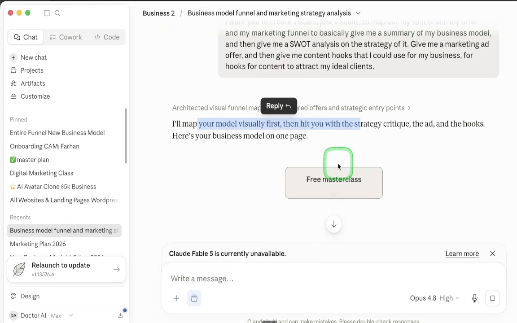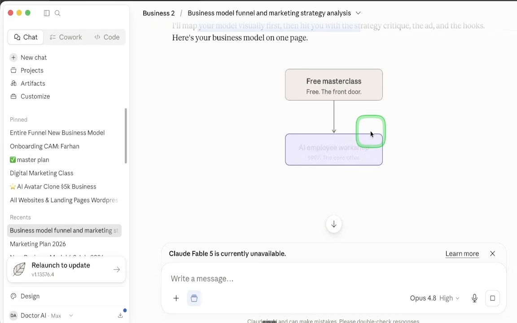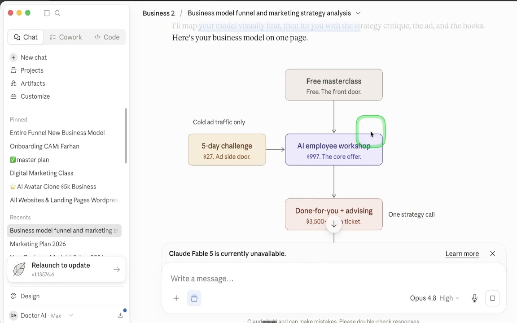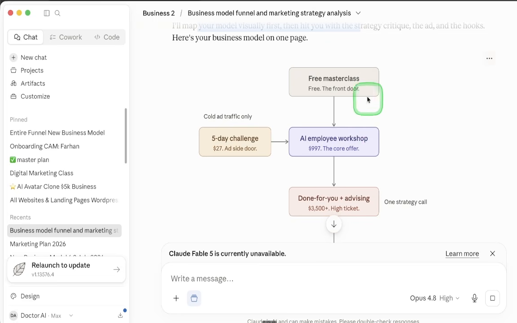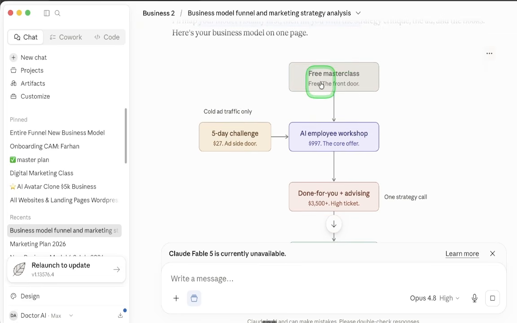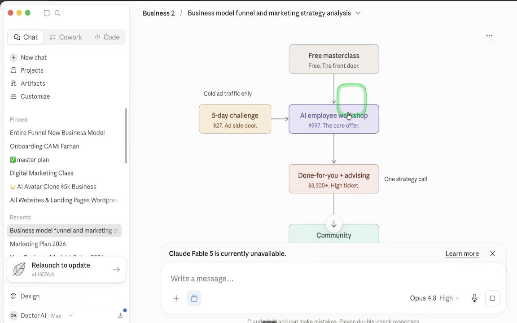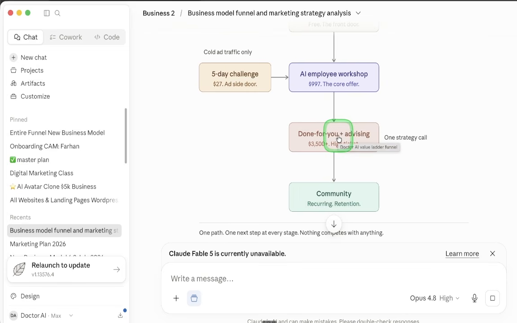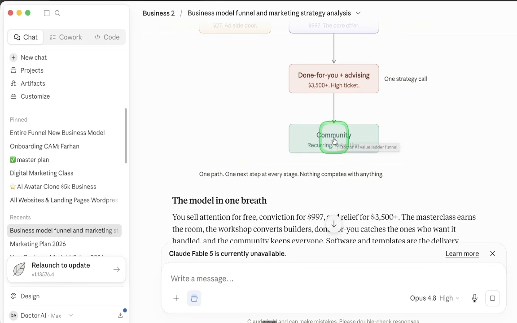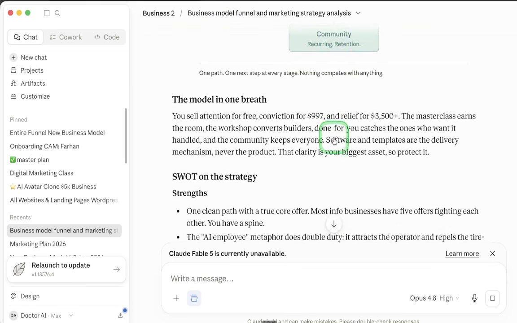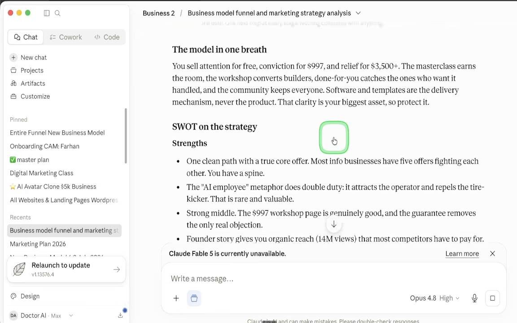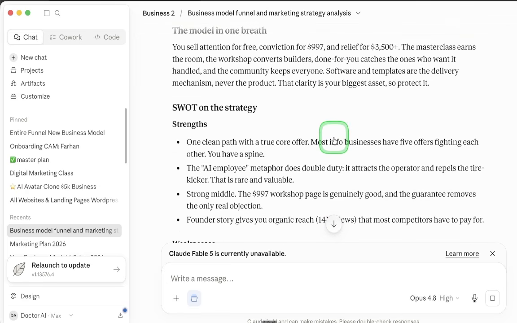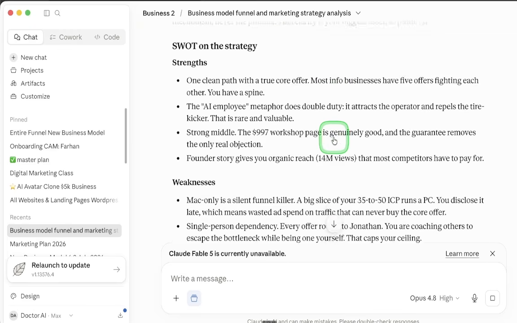So he can't create images. There's a secret way to have Claude create images, but now we can see Claude create a full value ladder. Thank you. See, teamwork. And now you can see, this is my business model for the new one. Free class, masterclass goes to the AI employee workshop that then feeds into the 5-day AI challenge that then upsells the done for you 5K offers, systems that we sell, and then downsells a community at the back end. So this is giving me a whole business model from here, and then it's going to break down everything working for my business. What are strengths?